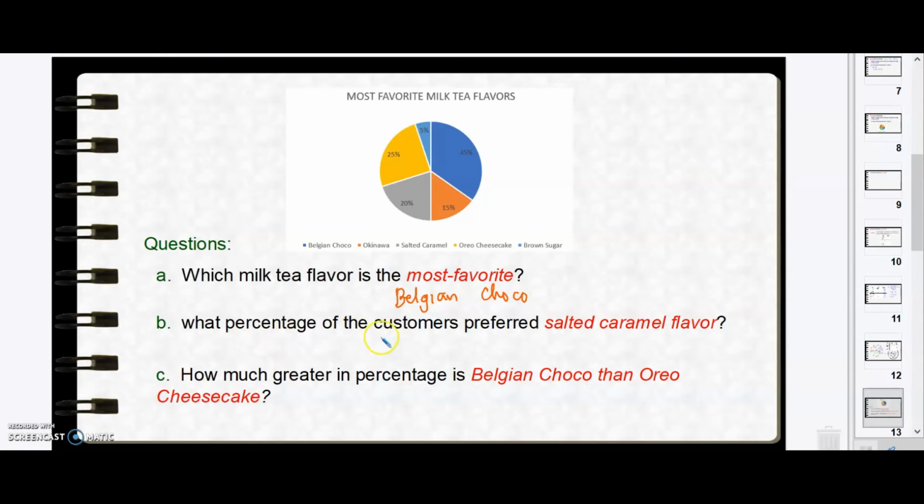Okay, then the second question would be, what percentage of the customers preferred salted caramel? Looking at the legend, this is the gray one, so the salted caramel is 20%. And the last one is, how much greater in percentage is Belgian Choco than the Oreo cheesecake? Belgian Choco is 35%. Oreo cheesecake is the yellow one, 25%. So their difference is 10%. So there you have it. Okay?